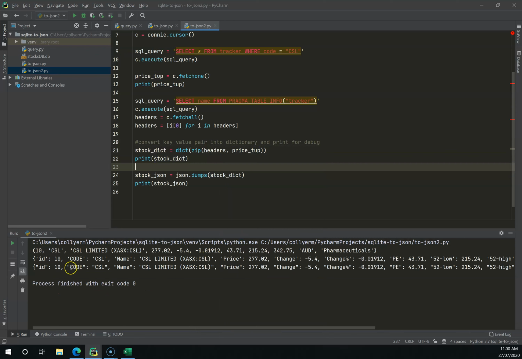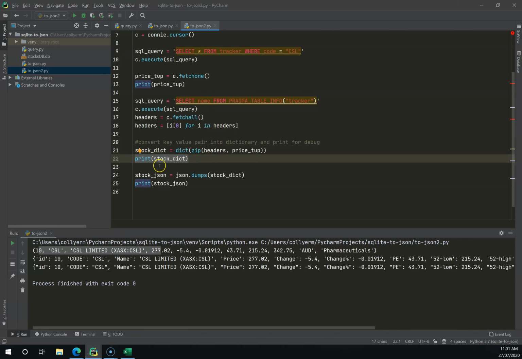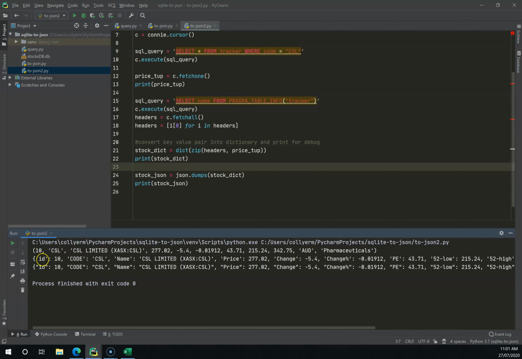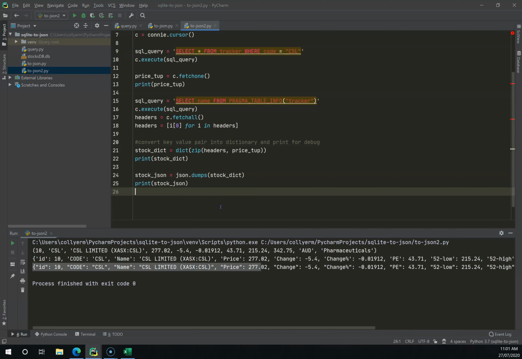All right, and you'll see now that this one was much happier working its way through. And if we go back and have a look at the various print statements that we have here, firstly we print our tuple of the prices. Remember that we're just fetching one of them in this instance. The next thing that we print is our stock dictionary, which is here when it's all done and dusted. You'll see that you've got your key with the value, key, value. Then we dump it here into a JSON format.